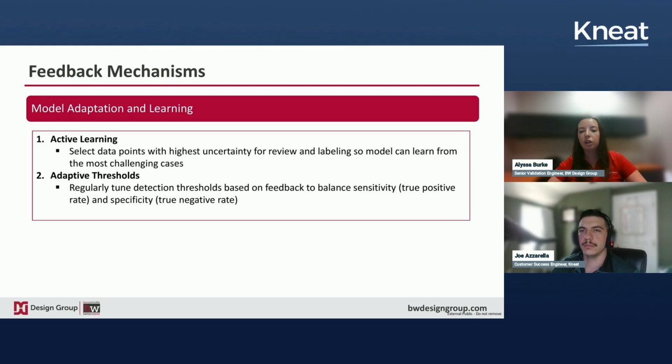We then have active learning, which is the model itself knowing which data points it has the highest uncertainty with and flagging them for review, again, generally by that human professional, so that they say, I'm not very sure about this point, and someone will go and evaluate and label that specific point so the model can learn from its most challenging cases. We also have adaptive thresholds, as I just mentioned, especially with anomaly detection. Changing your threshold can be used by the model to regularly tune it based on feedback so that it's balancing that sensitivity and specificity, the true positive and negative rate, to get an optimal result.